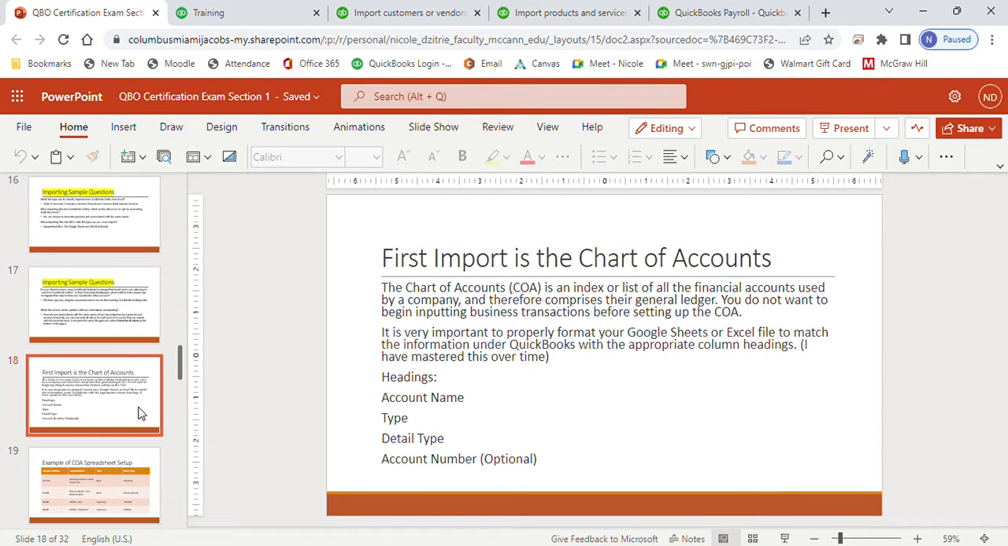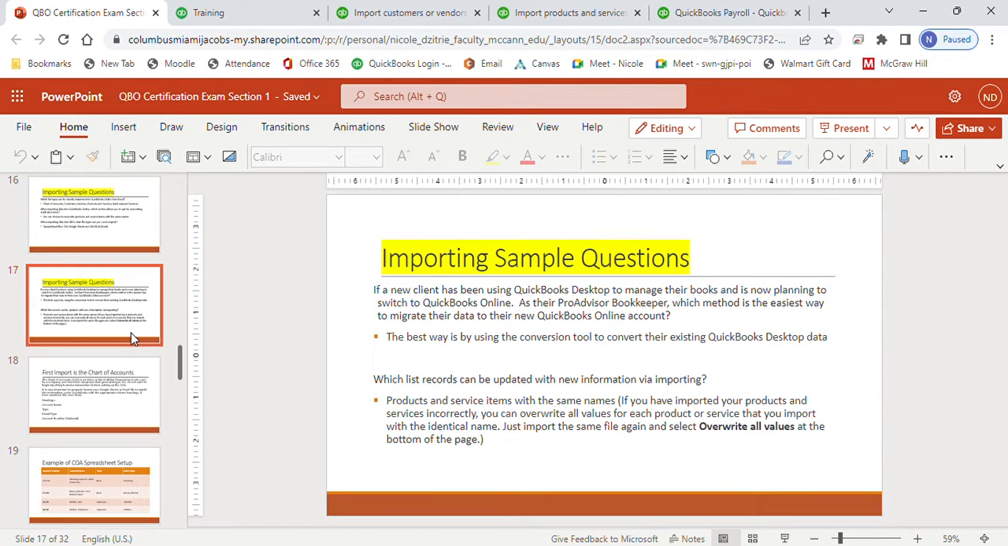Did I go over all of them, by the way? Oh, no, I'm sorry. Wait a minute. I have one more. Which list records can be updated with new information via importing? Products and services, we looked at that. Product service items with the same names. If you've imported your products and services incorrectly, you can override all the values for each product and service that you import with identical names. Just import the same file again, and make sure you select override all values at the bottom of the page. But remember, once you do that, it'll be permanent, and then you would select import.